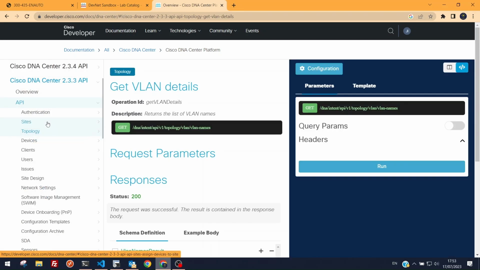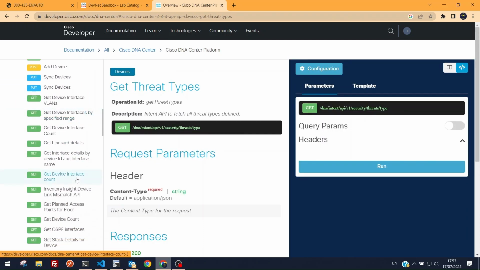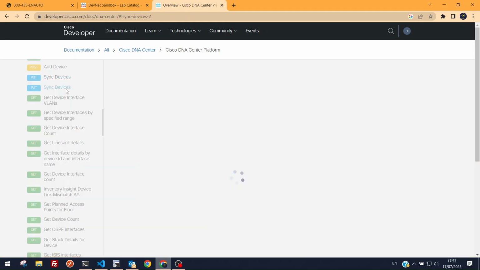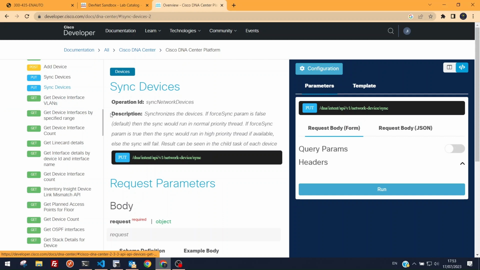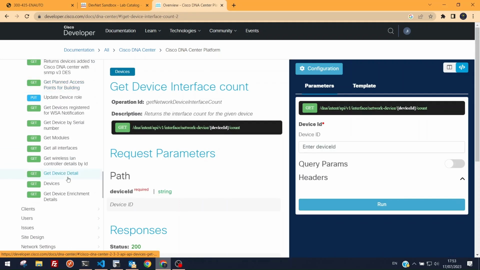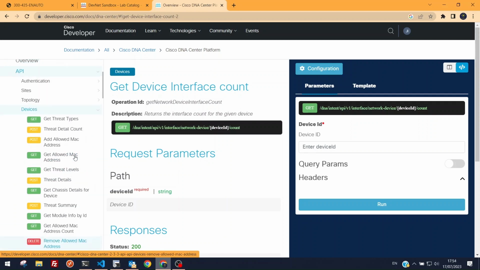Okay, so we explored sites, topology, and authentication. Now let's dive into devices. There are a lot of things in devices, a lot of APIs, a lot of API calls. For example, sync devices, network device sync. So this probably syncs the specified devices. Okay, get device interface count. There's a lot of information here. Yeah, I think this is the richest API category in DNA Center, the device category.